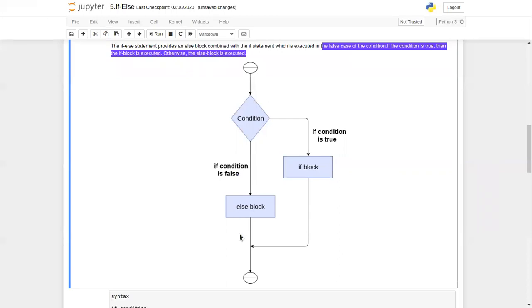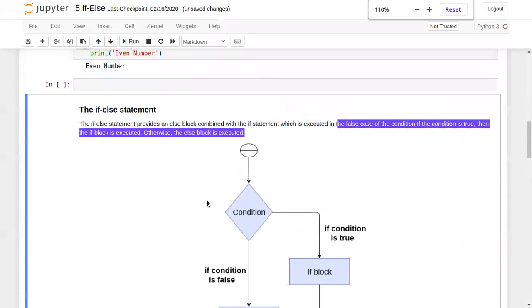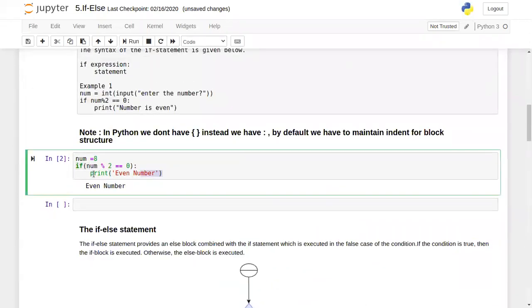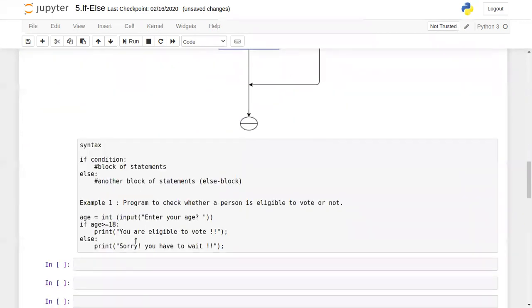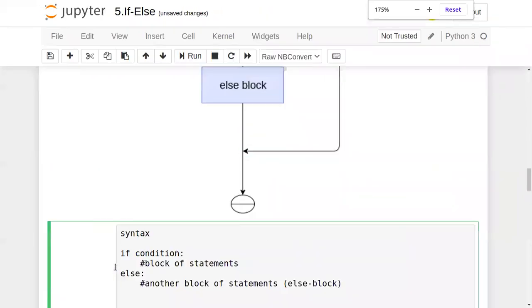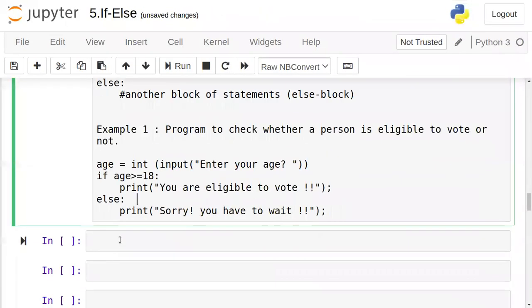This is very useful because sometimes we don't have just one condition. If the number is not even, the number can be odd. So what do we do in that case? We have to use the else statement. Right, so how do we do this? I put my code. I take a number.